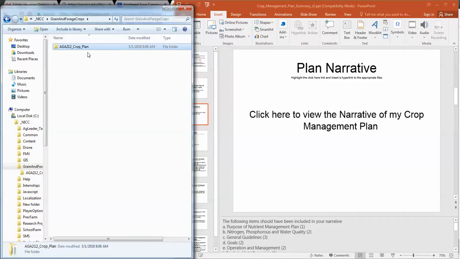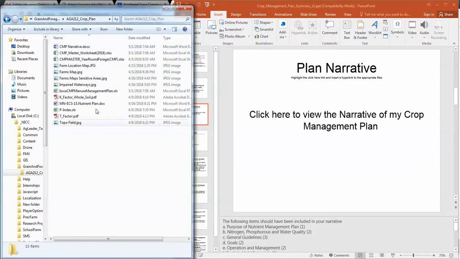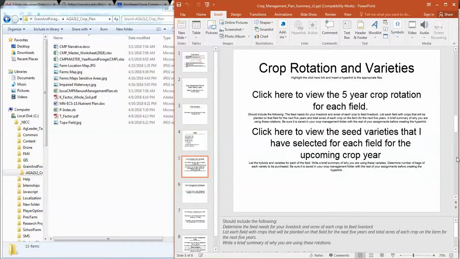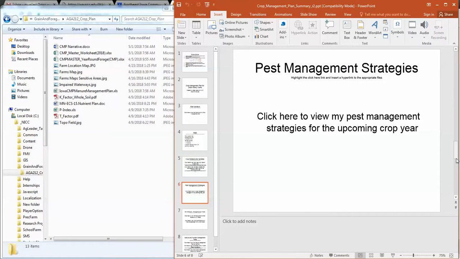But once you open up this crop plan folder now, you should have everything in there that is in this listed PowerPoint. So again, you just kind of go through the PowerPoint, go through each slide. Yep, that's in there, that's in there, that's in there. Make sure they're all in there. The one thing that's not in here yet is the PowerPoint though.